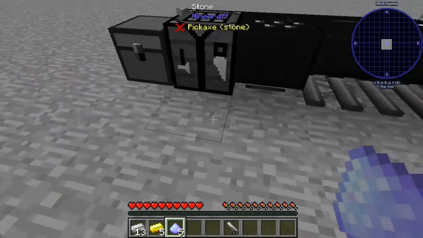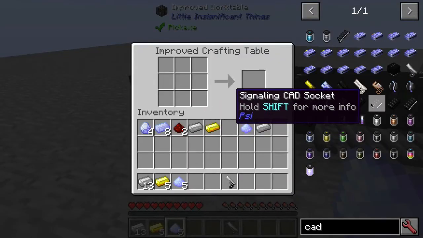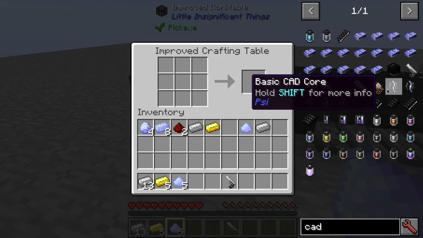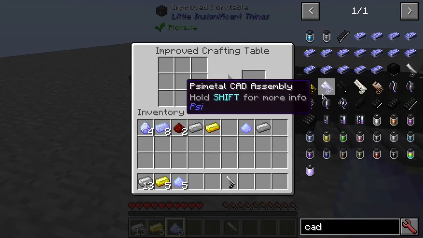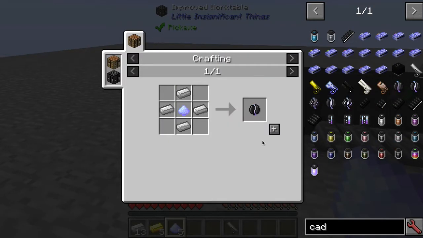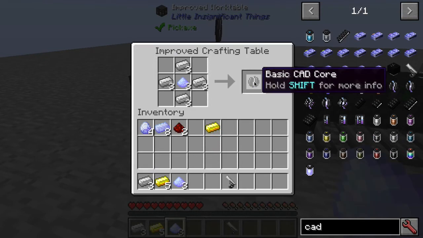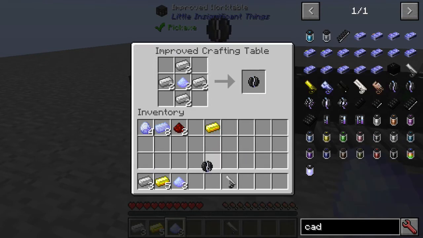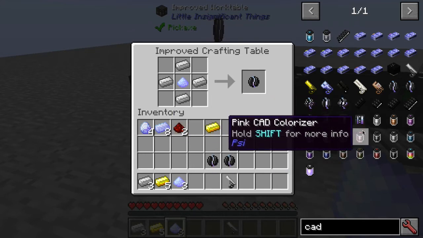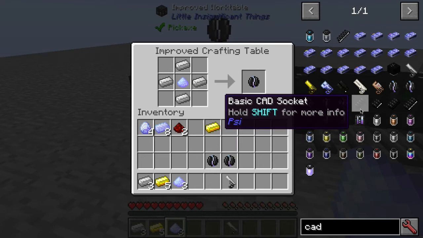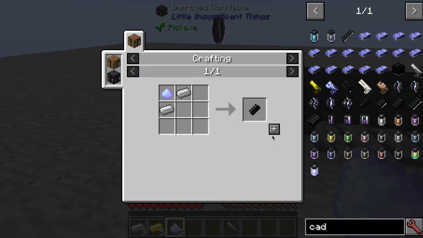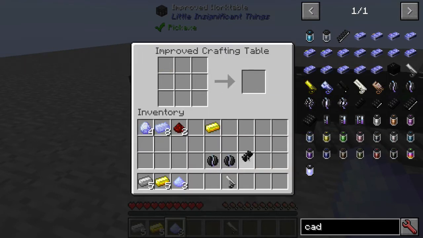So what we're going to want to do now is make the basic CAD core. All right, the basic CAD core, the recipe is like so. We'll go ahead and put that in there. We will need 2, so we can go ahead and make 2. We will need 2 ultimately. And that's the same thing with this basic CAD socket. We will need 2 of those. All right, so make 1. I didn't shift click. Oops.